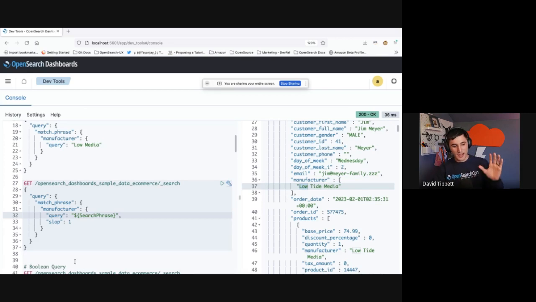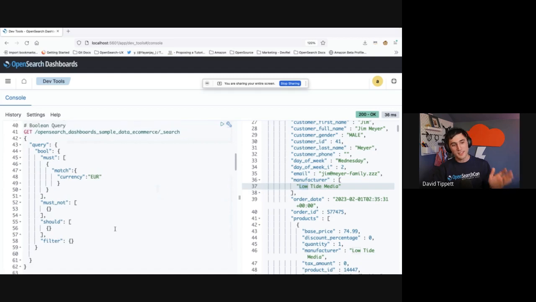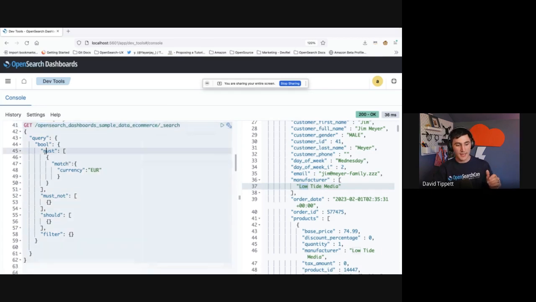So with that, we've got our match phrase, which is an exact match. Let's look at our Boolean query. And this is where you start to add those layers. So here's our sample e-commerce data again. We've got now 3 different top-level query items, we'll say. It must have something, it must not have something, it should have something. Must is a little bit like an and operation. Must not is a not. And should would be like an or operation.